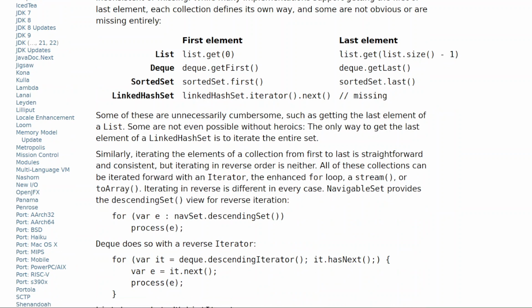First element, last element. List: list.get(0), list.get(list.size() - 1). Deque: deque.getFirst(), deque.getLast(). SortedSet: sortedSet.first(), sortedSet.last(). LinkedHashSet: linkedHashSet.iterator().next(), missing. Some of these are unnecessarily cumbersome, such as getting the last element of a list. Some are not even possible without heroics. The only way to get the last element of a linked hash set is to iterate the entire set.